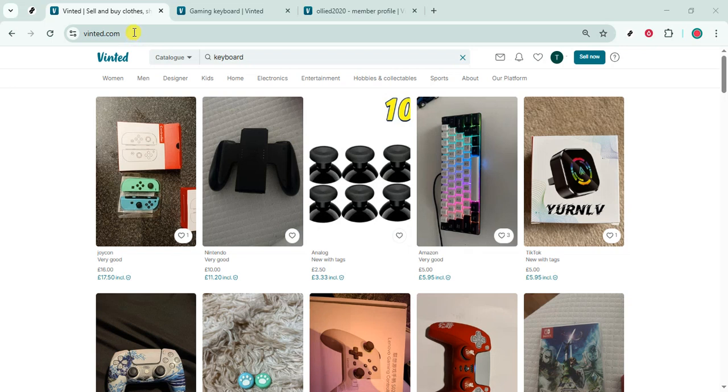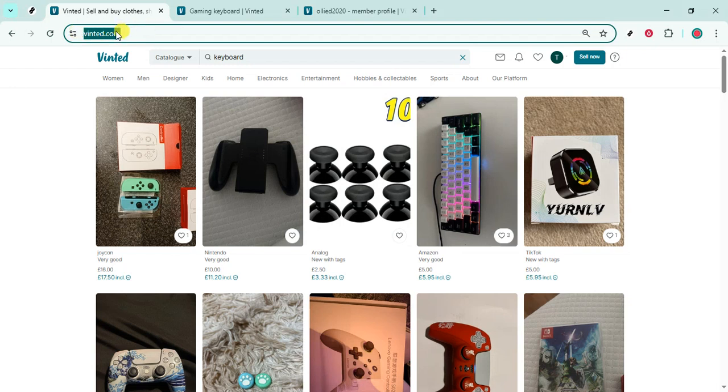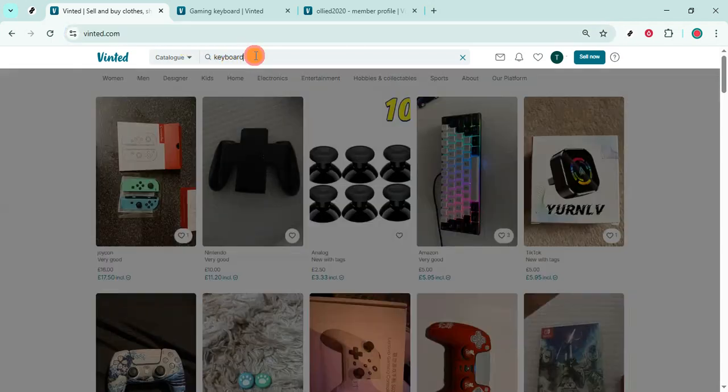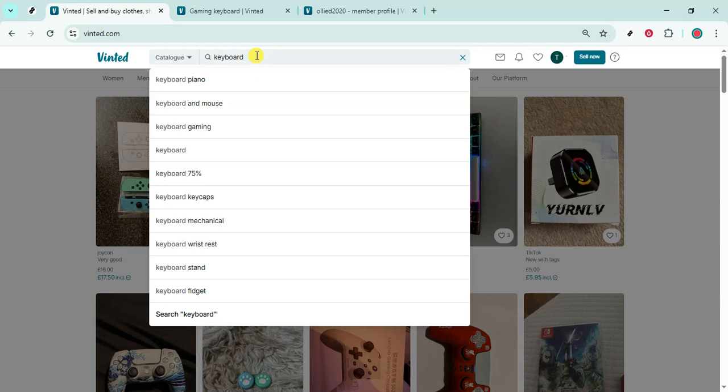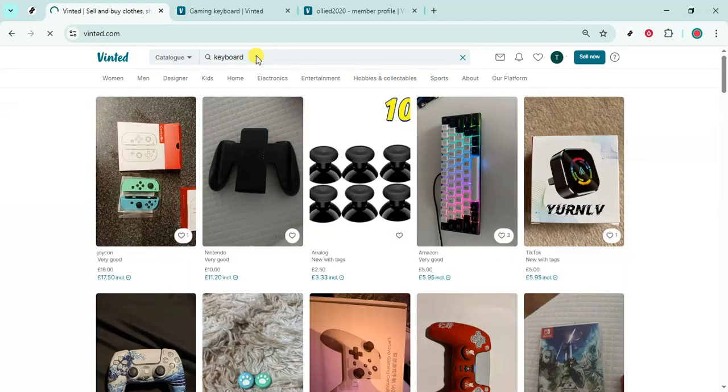Start by opening your browser and heading to vinted.com. Once you're on the homepage, use the search bar at the top to look for any item. The search itself doesn't have to be specific. The goal is simply to open a listing so you can access the seller's profile. If you already have an item in mind from the person you're concerned about, you can use that, but any listing will work for this process.